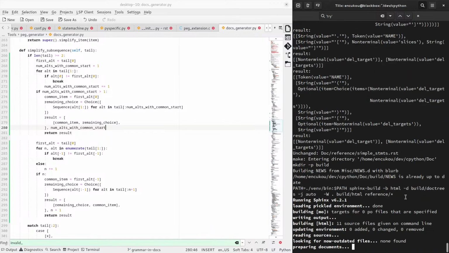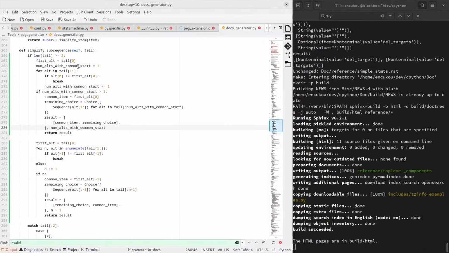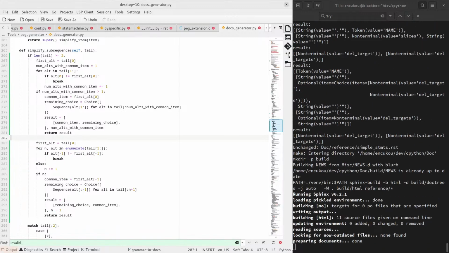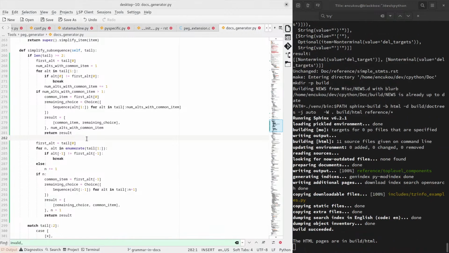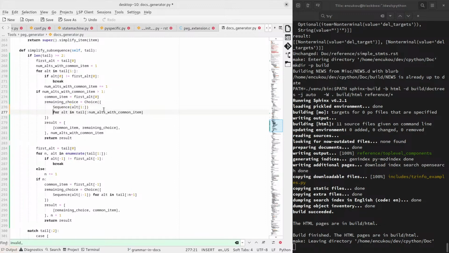So no diff from that, that's great. And if I name this number of alts with common item, everywhere I can reuse that same thing in here, next. Does that make sense? Yeah, that's a little less like speaking Python with a JavaScript accent.